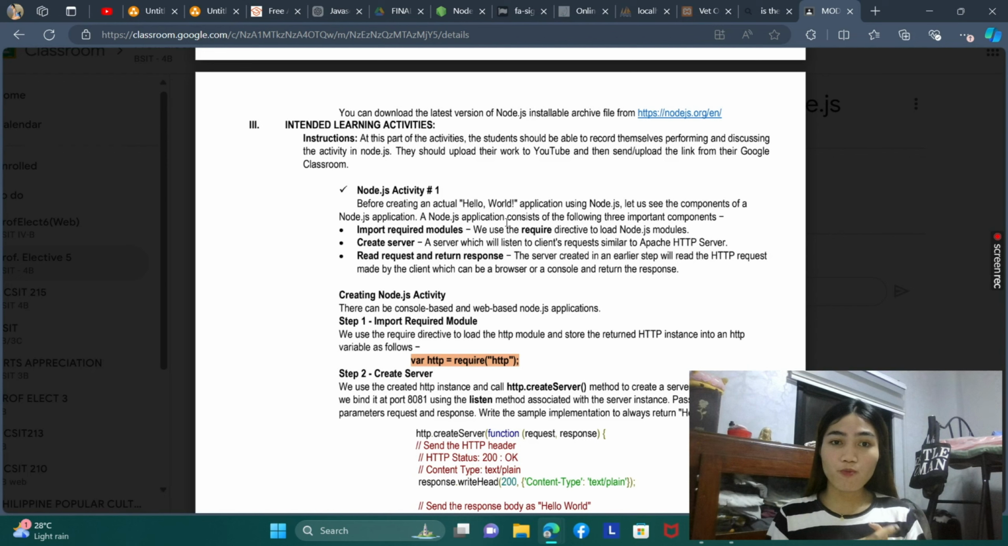The first one is to import the required modules. We use the require directive to load Node.js modules. The second one is to create a server which will listen to clients' requests, similar to Apache HTTP server. And the third one is to read the request and return the response. The server created in the earlier step will read the HTTP request made by the client, which can be a browser or a console, and return the response.